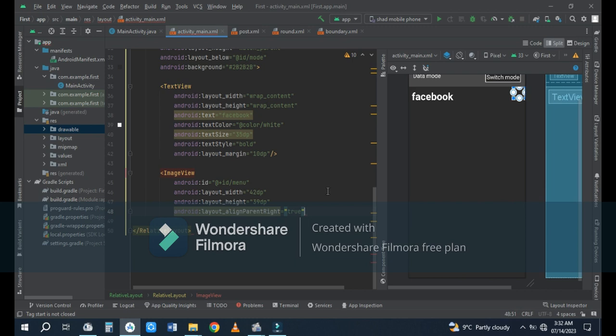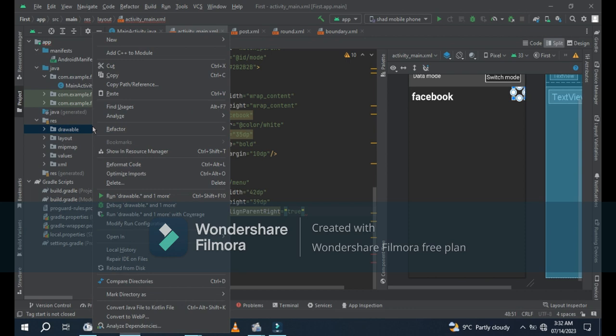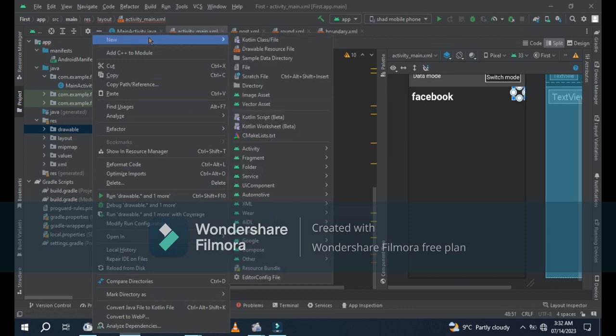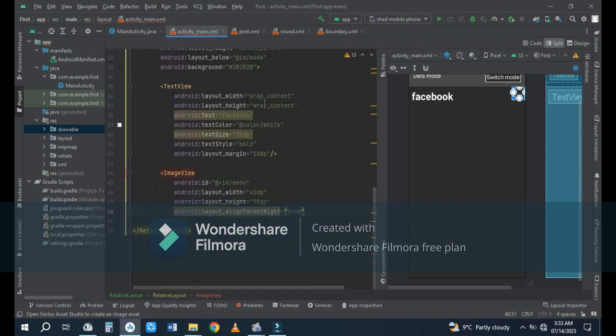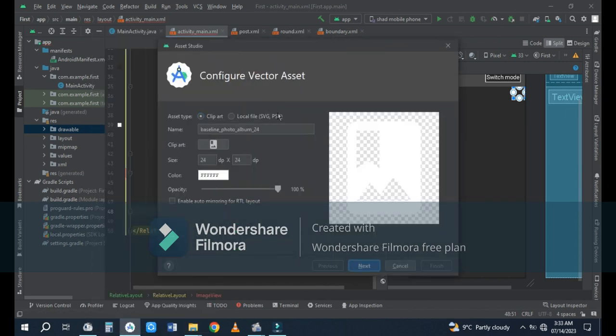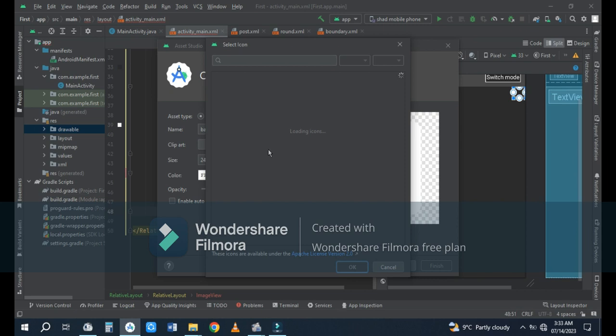Now we will need to add a vector asset, which is more like an image which is provided by Android Studio. So to do that, we need to come to drawable, then you right click, come where it's written new, then go where it's written vector asset. Here we are going to search by clicking where it's written clip art here. Then we're going to search for menu here.